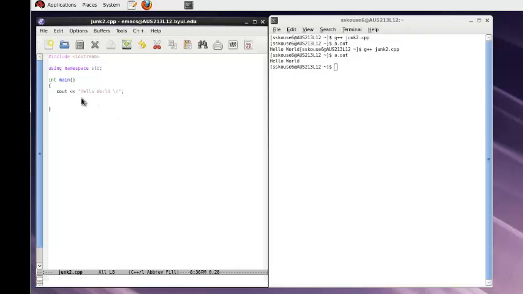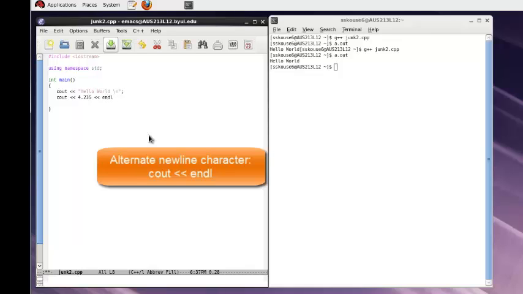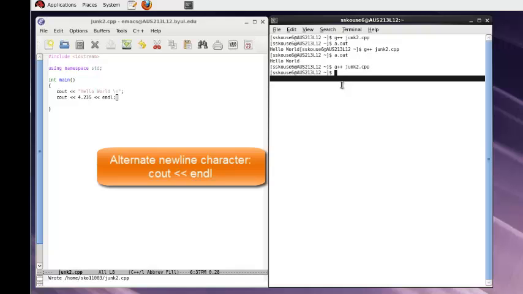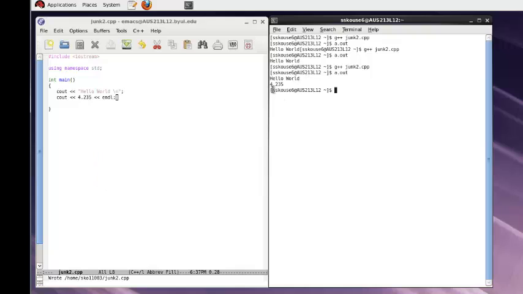Let's try outputting some numbers. We want this one on its own line as well. Another way to do a new line without putting it in double quotes is the simple command endl. So now we get Hello World and our number, both on their own line.